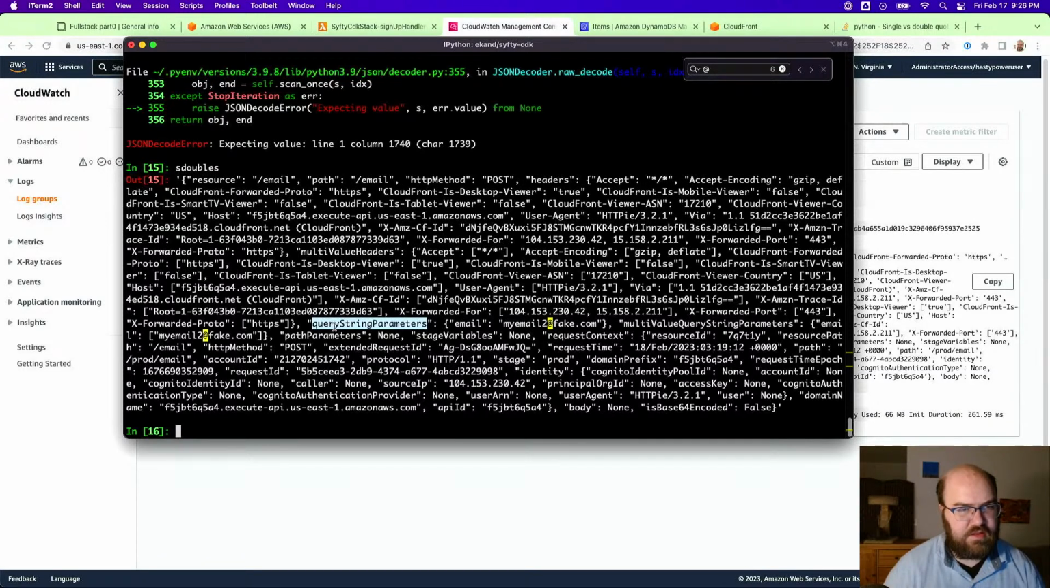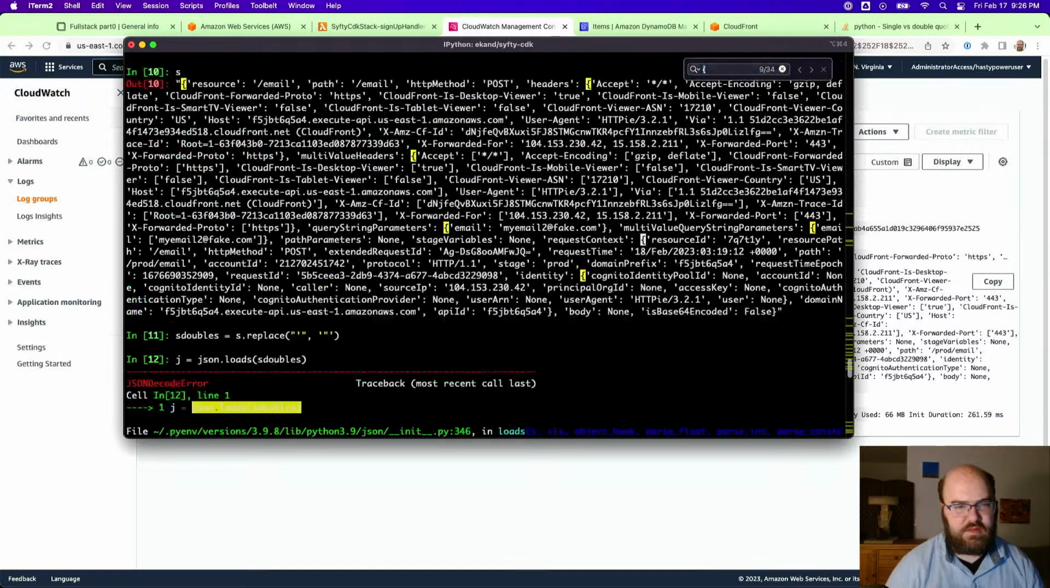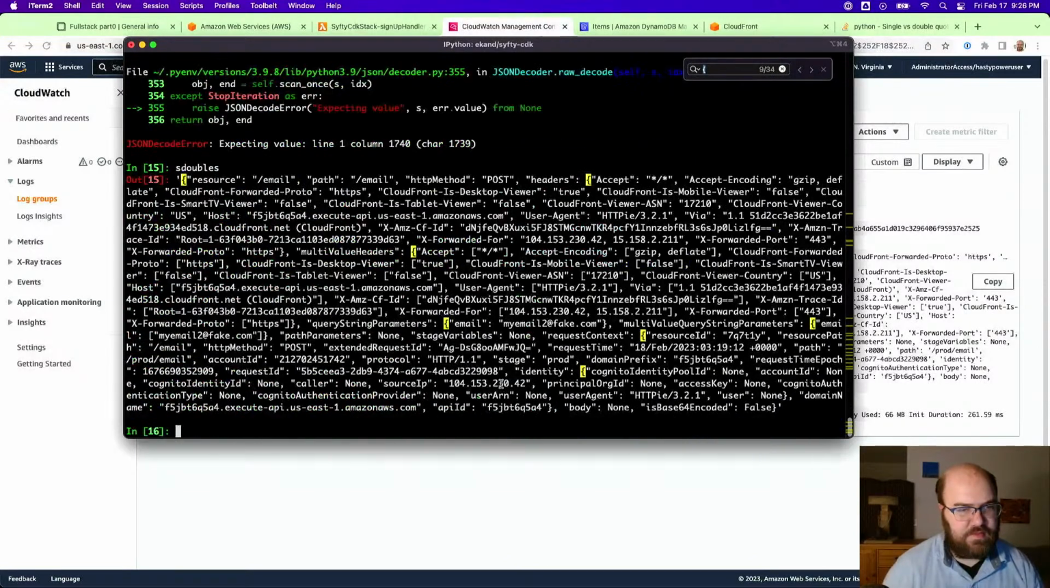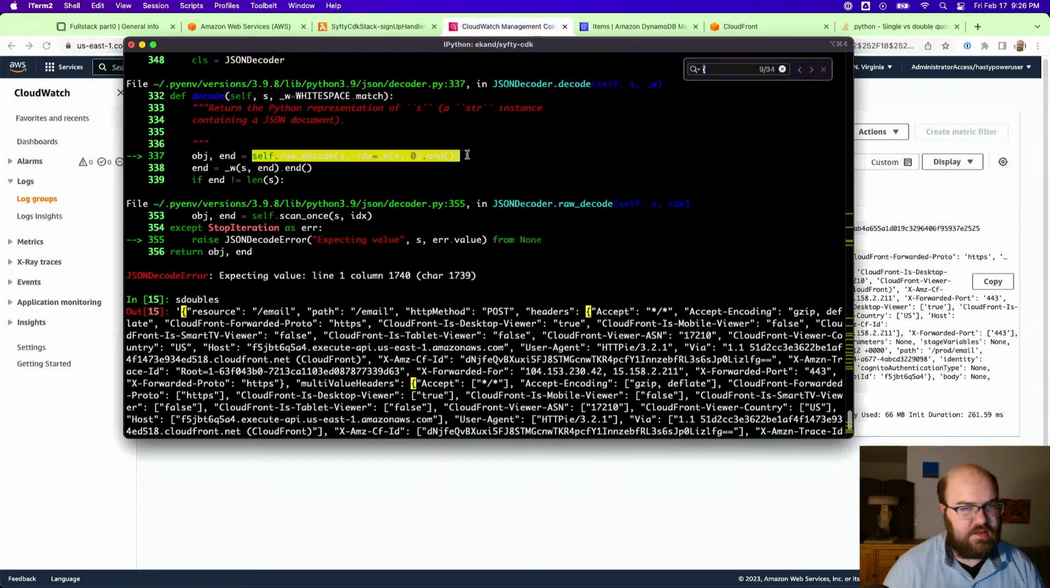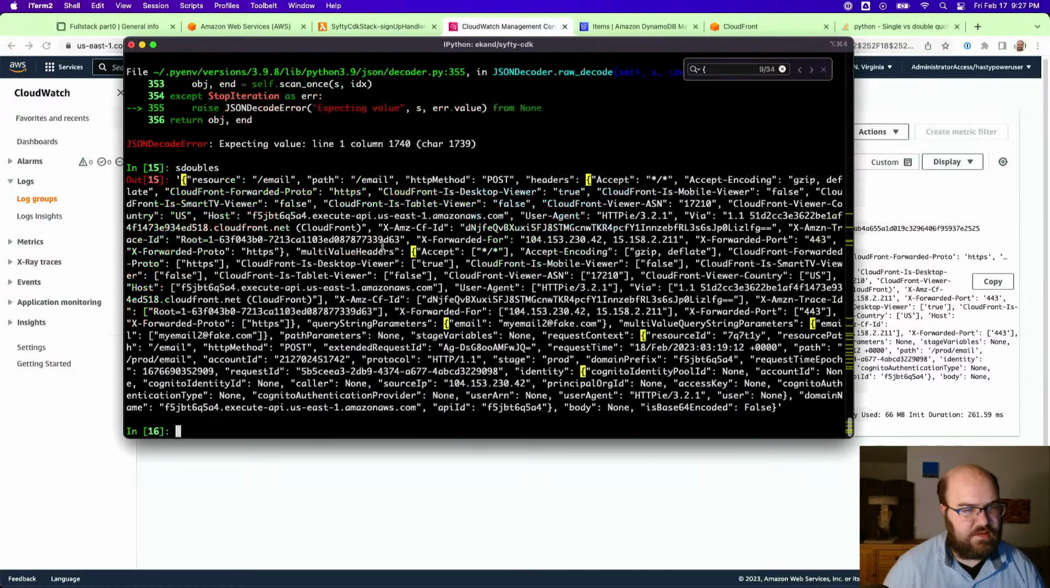Well, I could just, what if I highlight all of the expecting value line 1. Let's just assume that this is a base level key, right? If I can find the closer to that one, it's right there. Okay, so this is at the lowest level of there.